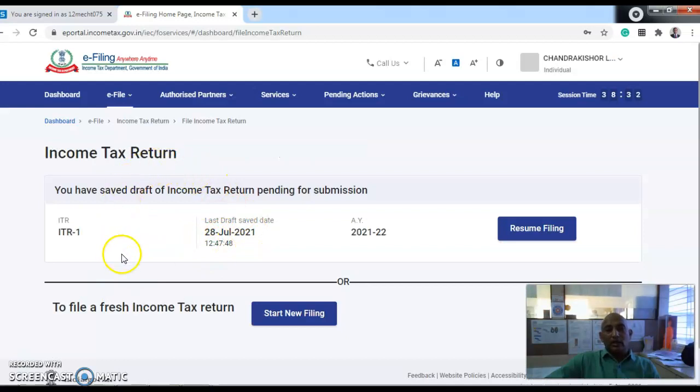Here you will see, if you have already filled something and it is somewhere midway, and if it is saved, you will see the already saved draft which needs to be resumed for further filing details. Or you can say start new filing.